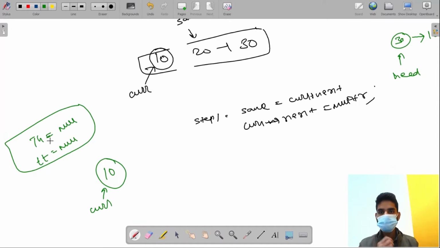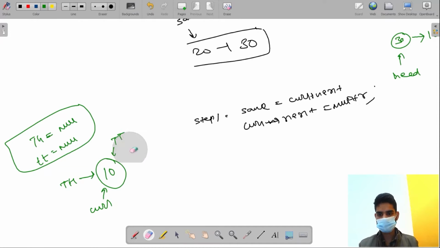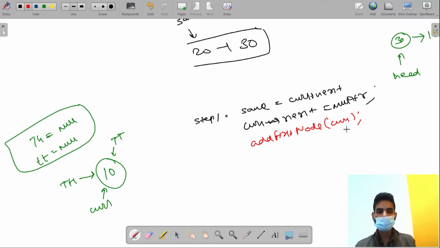So what will these two pointers do? These pointers will adjust themselves. For a single node, head is the same and tail is the same. Okay, we have seen here. Now let me remove this because we have put 10 here, so this is removed. After that, my step 3 was to pass this node to the add first node function, current. Okay, and I got this result.